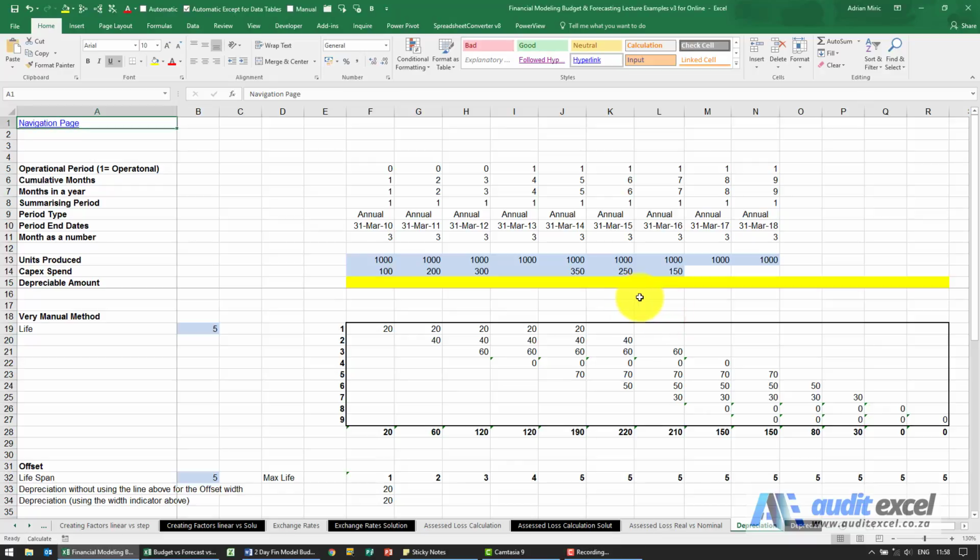Although depreciation is not important in a cash flow financial model, it is a fairly important item when it comes to budgeting and forecasting. And indirectly, even in a cash flow model, it's important from a tax point of view. How much are you allowed to claim? So just to show you the example here, what we've got is some capex.